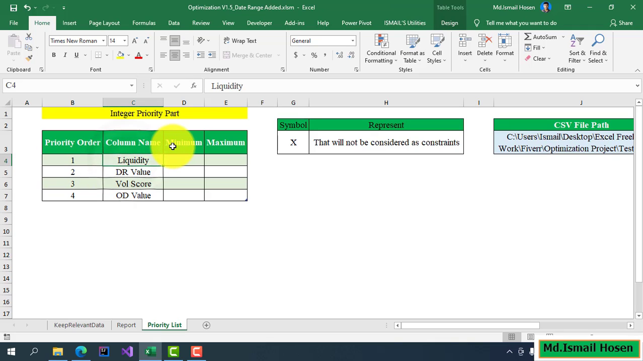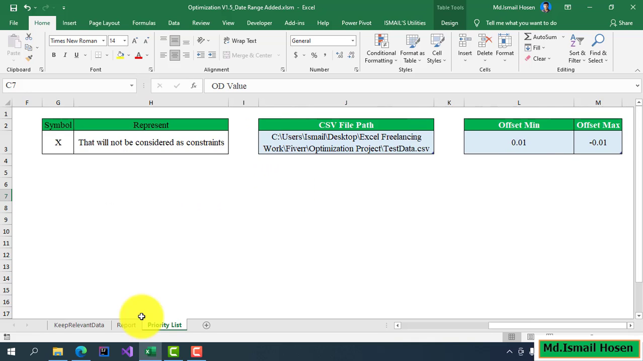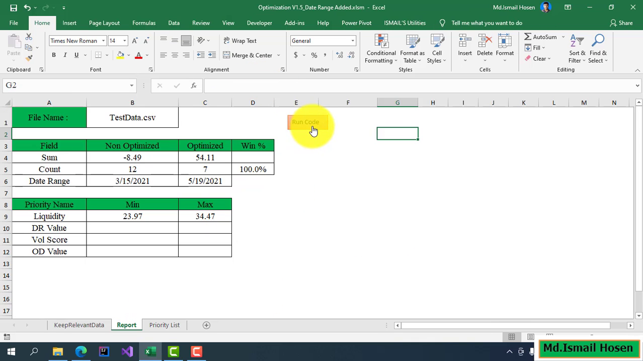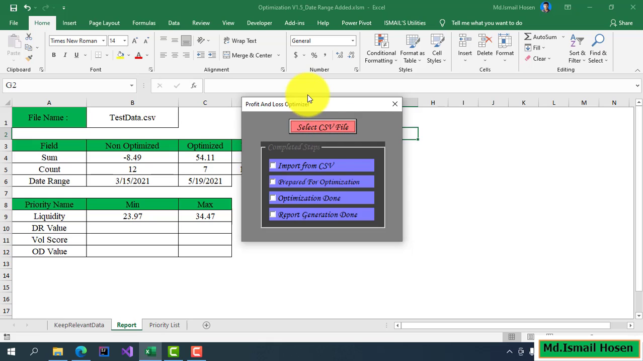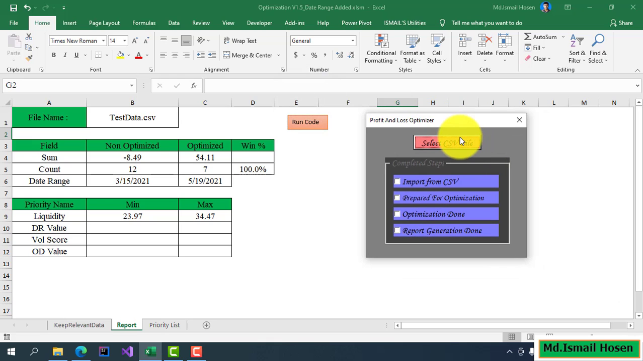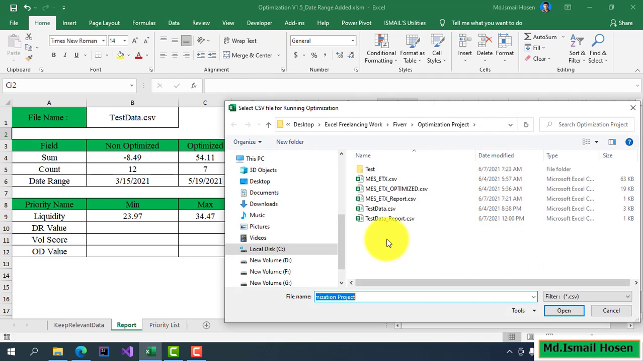Liquidity we can change, and I can set the bounds, so that the minimum will be this and the maximum will be this. The same for DR value, volume square, and whatever. The data will be given in a CSV file, so I select CSV. Let's suppose I choose this one.